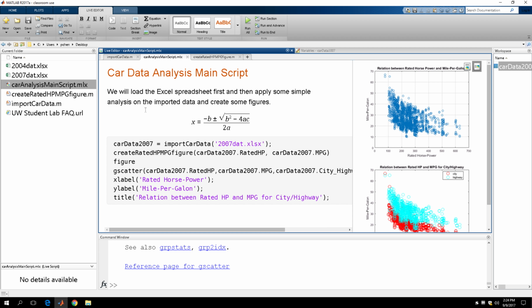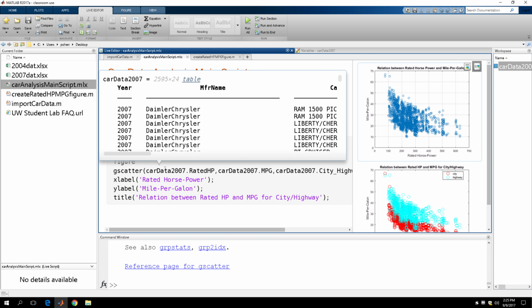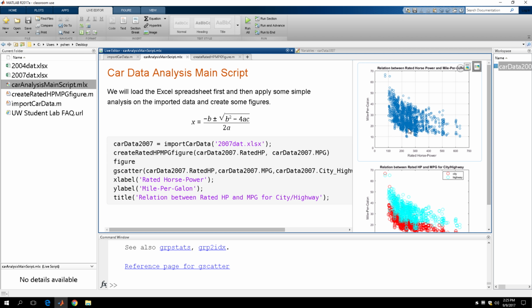This kind of live script allows us to mix together different kinds of data formats, right? The text is written for people to read, and the code is written for Matlab to execute, and Matlab also allows you to embed the figures created by those codes into the document that you're writing.